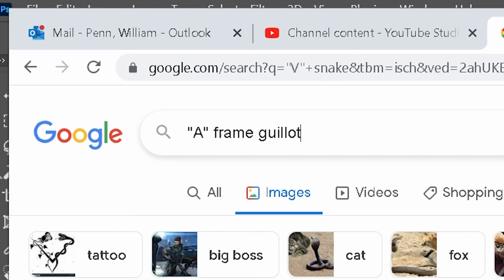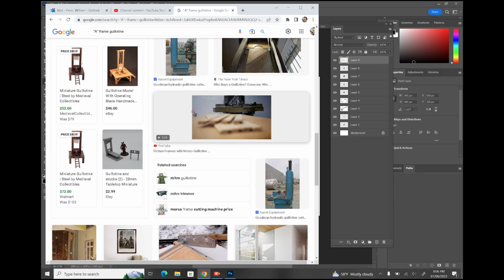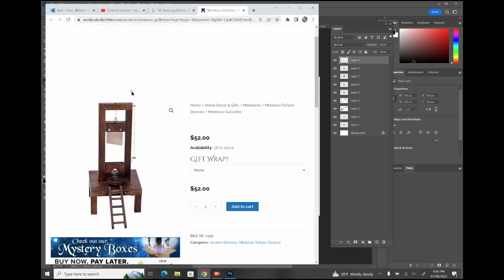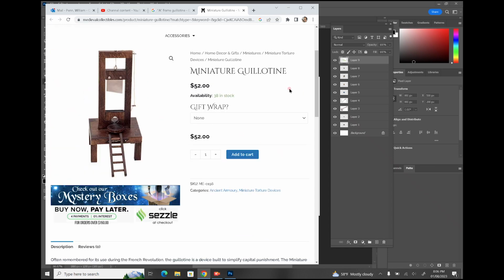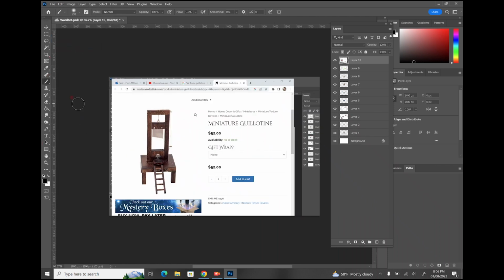A frame guillotine. Did I spell that right? They've got a medieval guillotine. Guillotine. I liked the picture of this one, but I think it's sending me to Walmart. Man, I'm gonna have to do this the hard way. Print screen. Edit, paste. Oh my gosh, the whole screen is there.